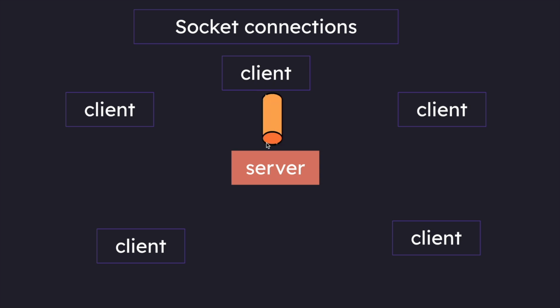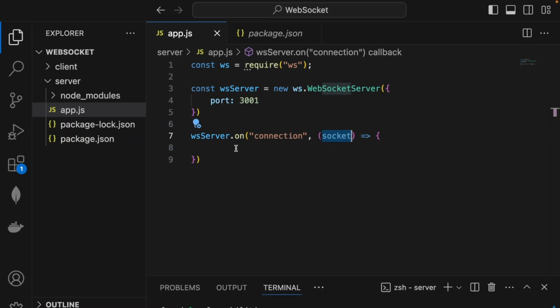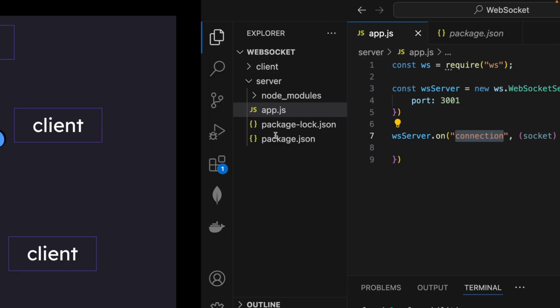Just think about it as a tube or a pipe. This is called a socket. Similarly, if this client loads up, there is a socket connection that is established from client to server. So the server can communicate with the client and the client can communicate with the server. As soon as the connection is established between the client and the server, this particular connection callback is going to be triggered. That is what this particular event means.